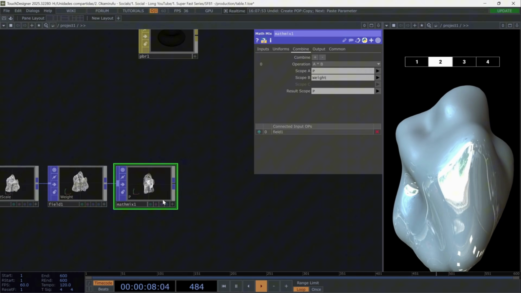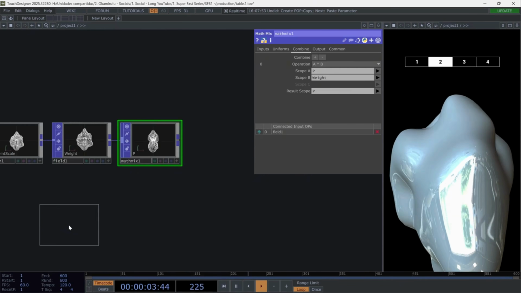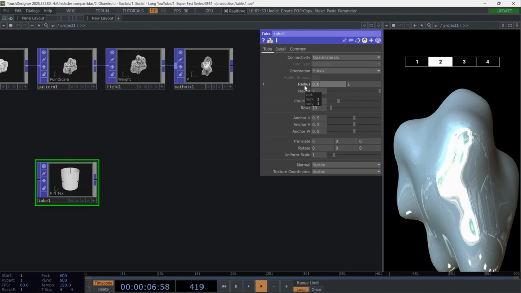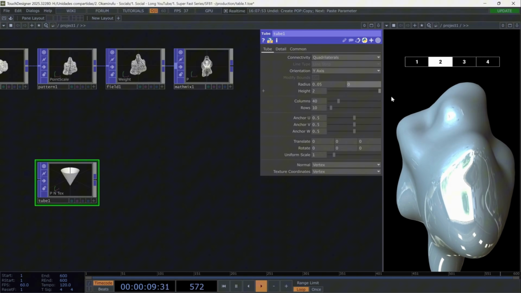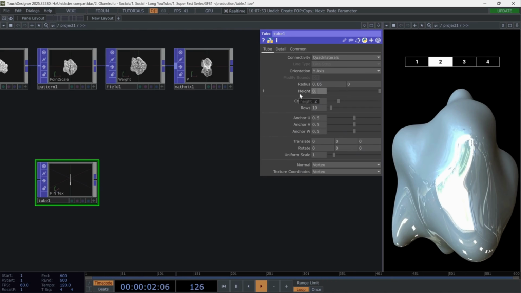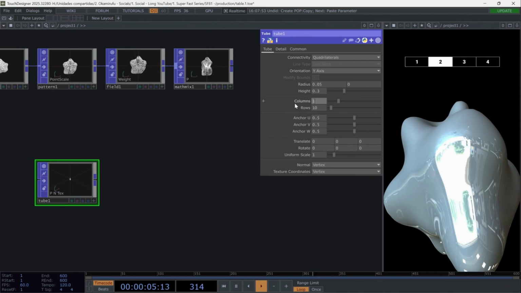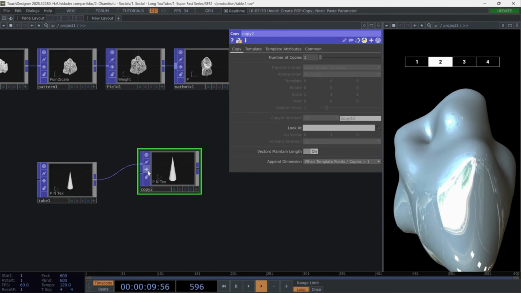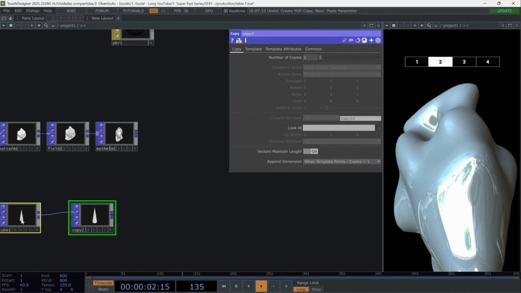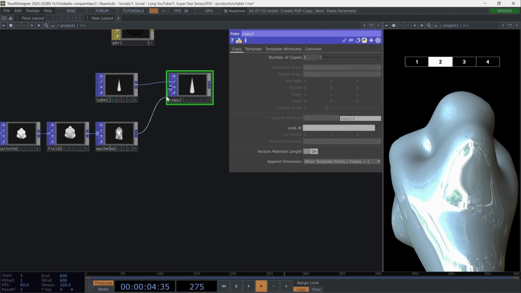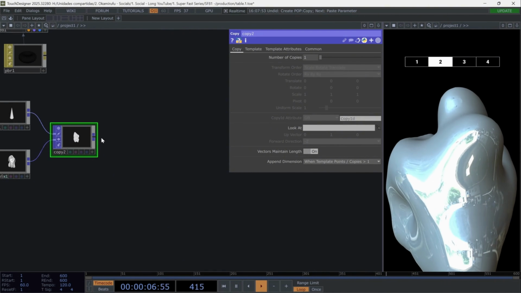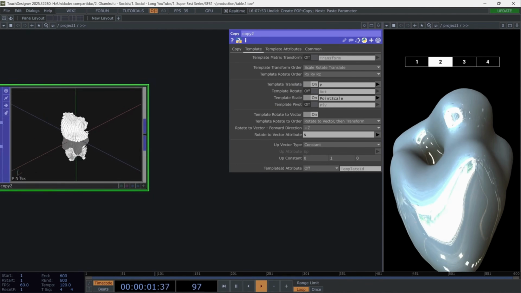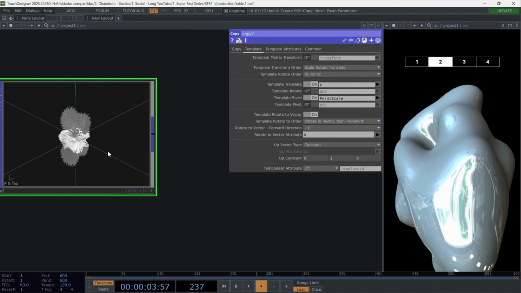For the instance geometry, create a tube pop with a top radius of 0.05, a bottom radius of 0, a height of 0.3, and 10 columns. Connect the tube to the first input of a copy pop and the math mix to the second input. In the template page, enable template scale and template rotate to vector, setting the forward direction to positive Y.